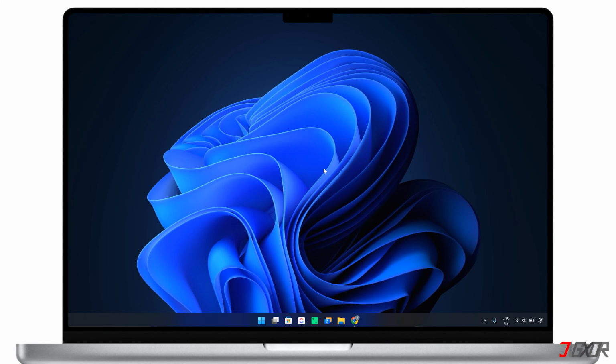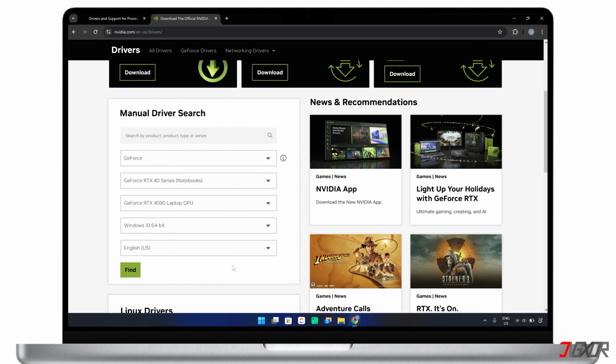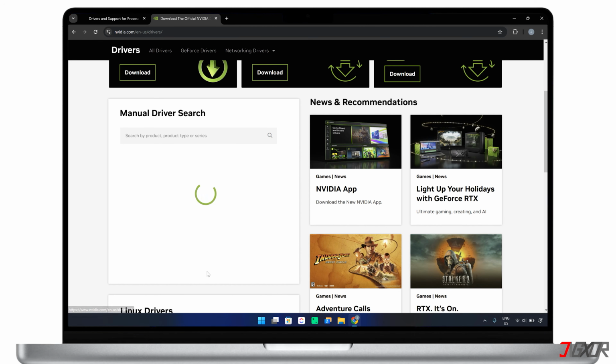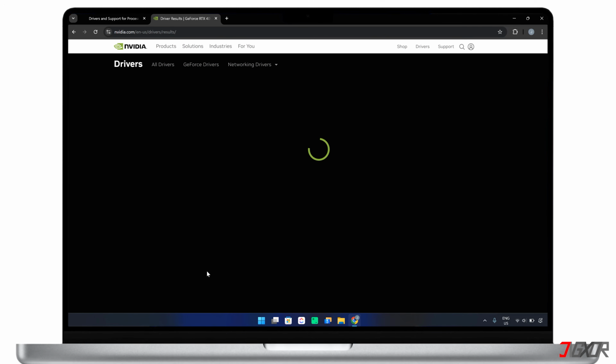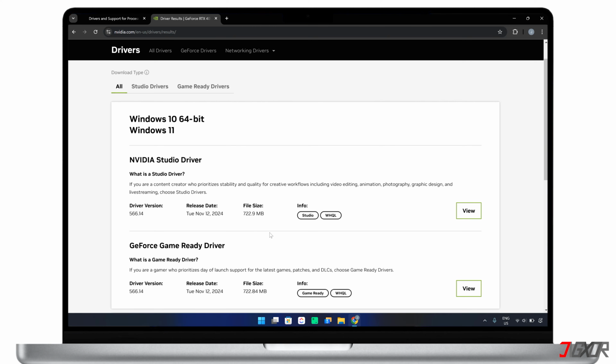When updating or reinstalling the display driver through Device Manager doesn't resolve the issue, consider downloading and installing the specific driver directly from the manufacturer's website. For AMD or NVIDIA graphics cards, visit their official websites and search for the latest compatible driver for your computer. Once downloaded, install the driver and restart your computer to complete the process.